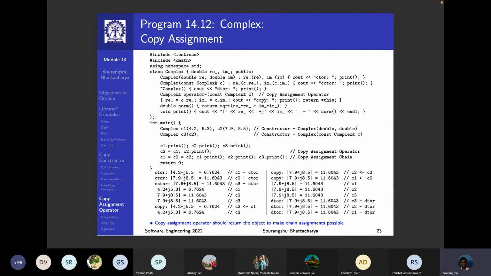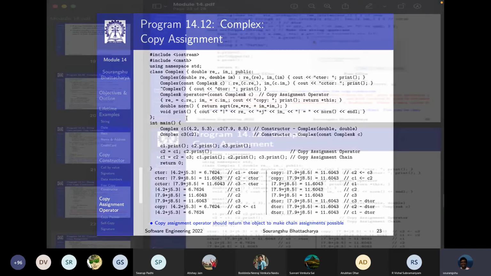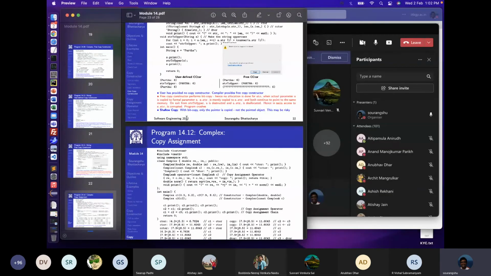Now, we are over time. So we will start from tomorrow with the copy assignment operator.